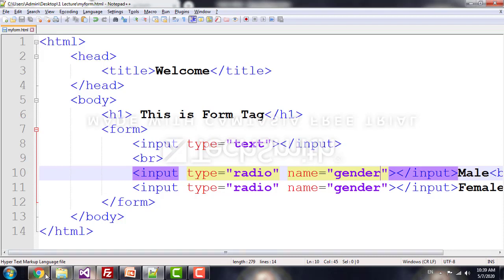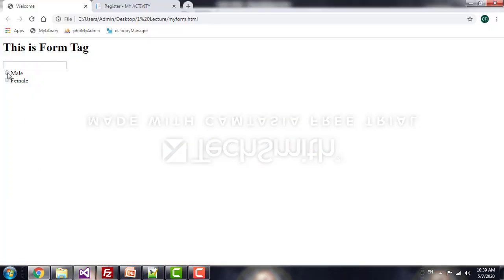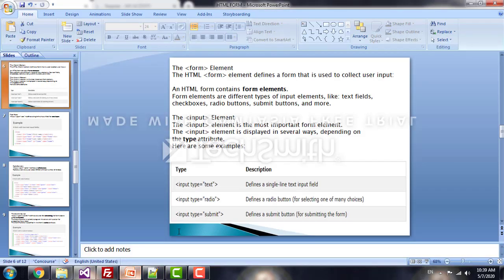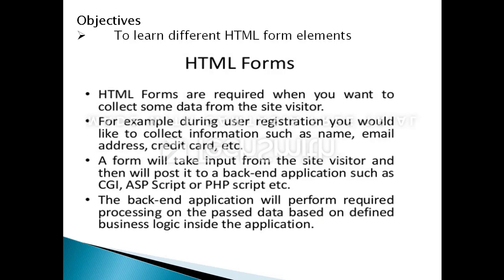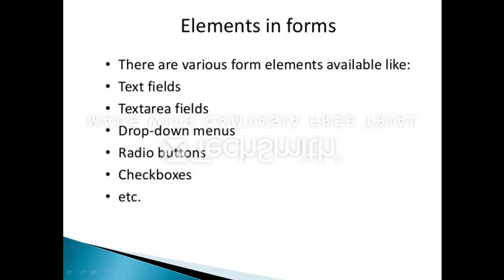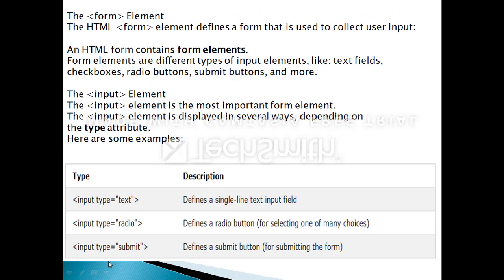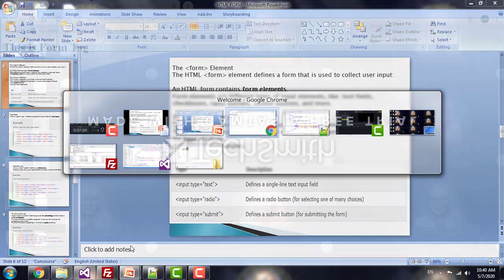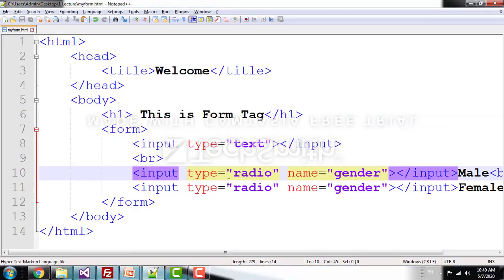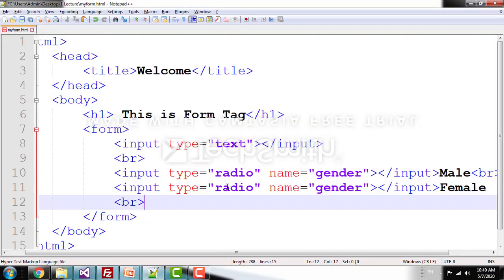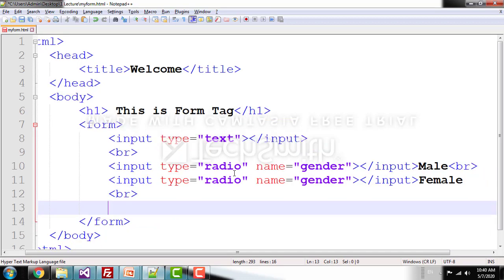Next is input type is equal to submit. That means if you want to insert a submit button, which type should it be? It should be submit. So we will go to the code. Okay, I will use the br tag here, and I will say input type is equal to submit. Save, refresh. Yeah, this is our submit button.